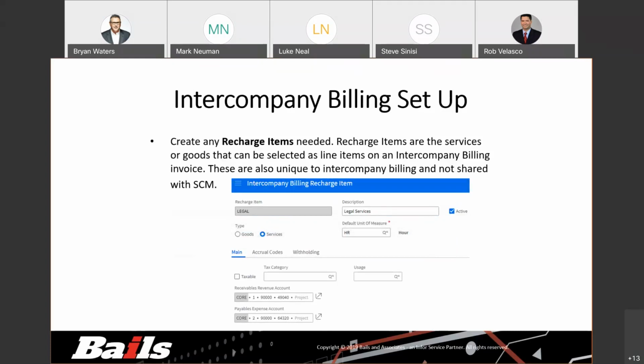So then you need to define recharge items. These are the items that you're going to select on the invoice. These are going to become your invoice lines between the companies. So for any goods or services that you're billing between companies, you're going to need to have a recharge item set up. And these are also unique to intercompany billing. So these are not shared with your items in supply chain. So these all need to be created.